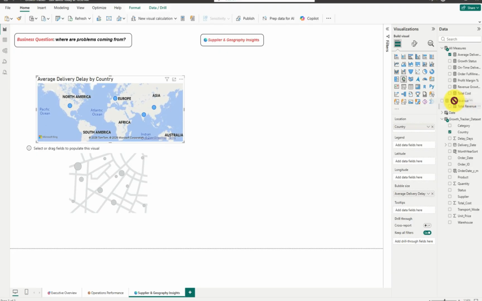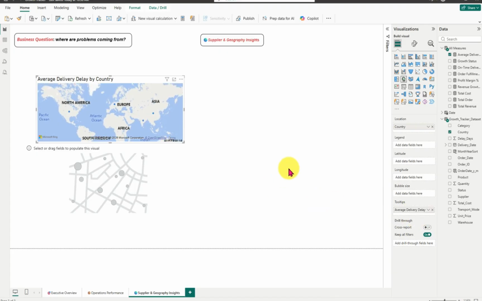So this should not be in the bubble, this should be in the tooltips. We'll put this one here. So we take our total revenue to our bubble, and you can see we have a bigger one now. So we are looking at the country, we are looking at the revenue generated, and we are looking at average delay.